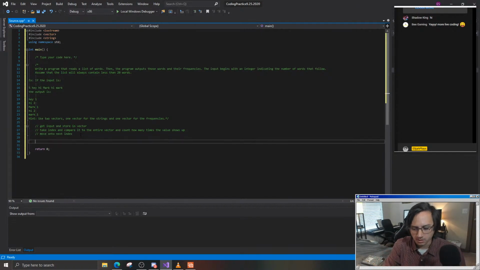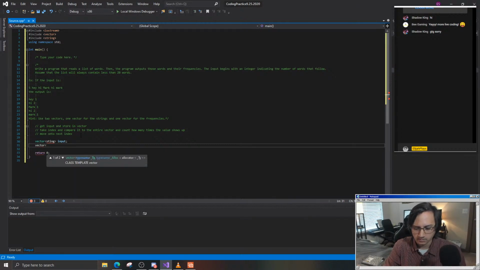Okay, so to start, I'm going to need to list some vectors. Vector string, and the name of this vector is going to be, I don't know, input, right? Next, vector integer vector, and we're going to name it word count. So something like that, right?